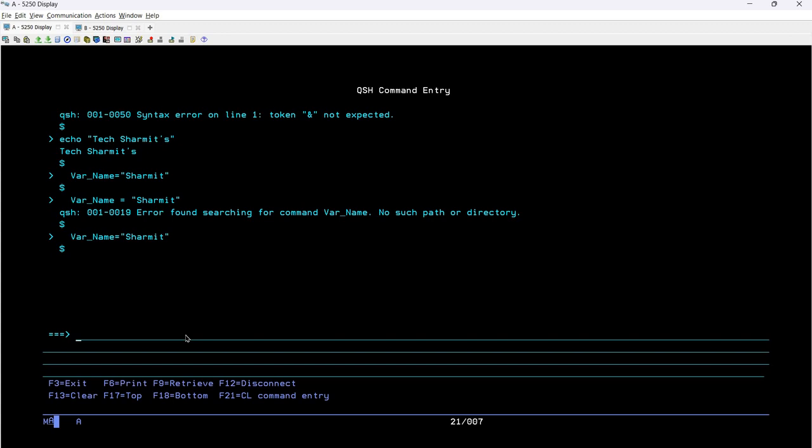Now what we will do, we will print the message but with a different variable. Let's say I want to print hello, and then comma, and then the username. So here I will use a dollar sign in order to print my variable name, which is var name, and double quote. So if I hit enter now, you can see it is printing hello Sharmit. Why? Because this value Sharmit is coming from the variable dollar var name.